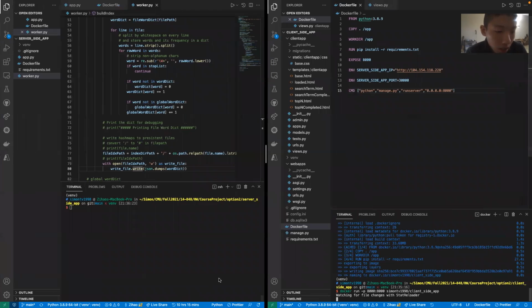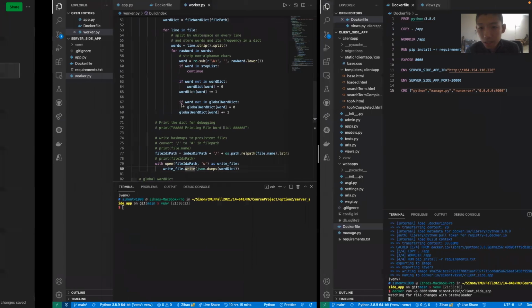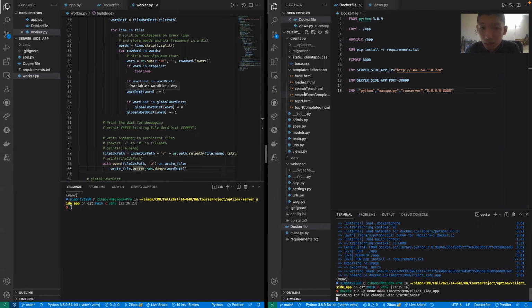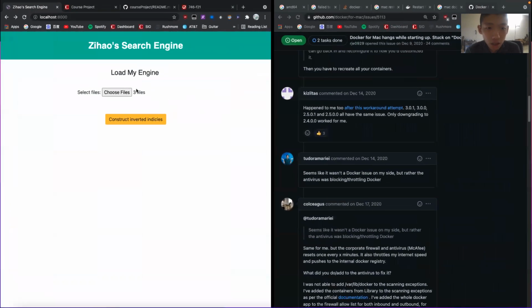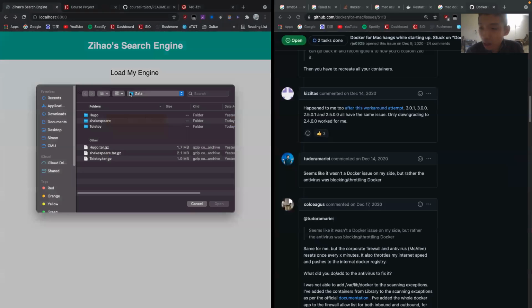So I'm using the second course option, and it is building a mini search engine. And basically I also built a GUI for this application. So let me do a quick demo of the application.